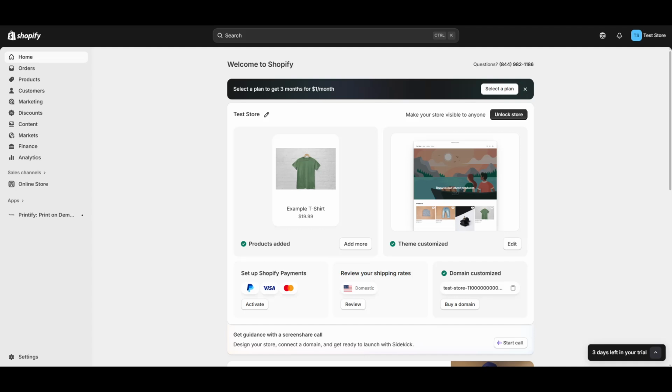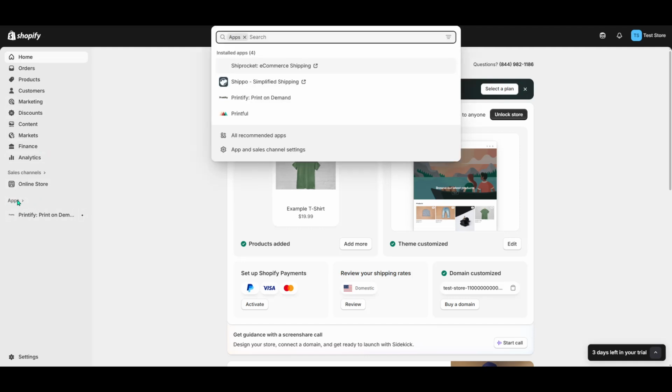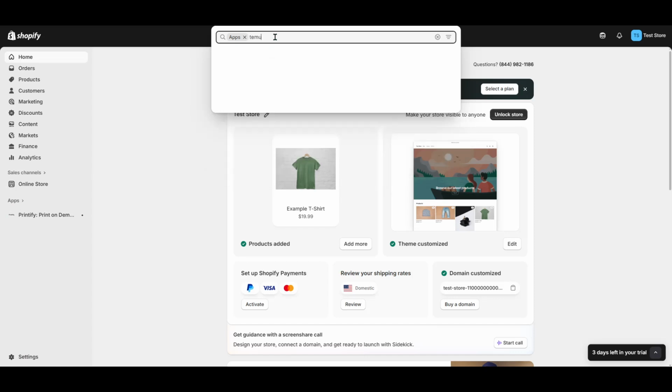To begin, once you're logged into your Shopify account, shift your attention to the left panel of your admin dashboard. Here, you'll find the Apps tab. It's your gateway to a variety of third-party applications that can enhance and expand the functionality of your Shopify store. So, go ahead and click on Apps. This will bring you to the dedicated Apps page where you can discover new tools to integrate with your store.